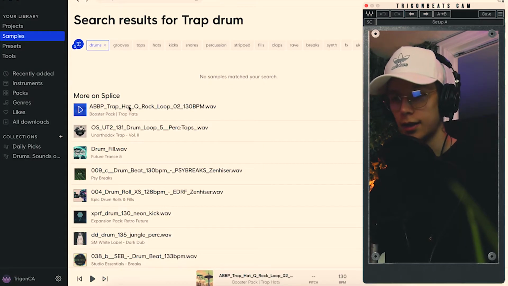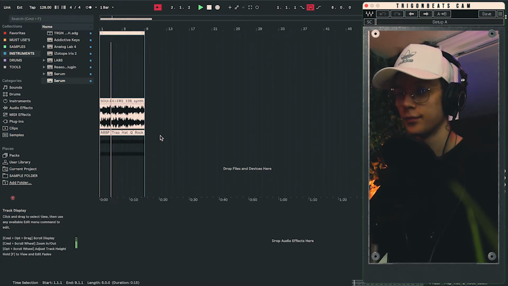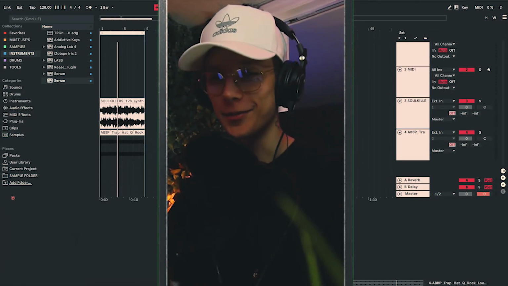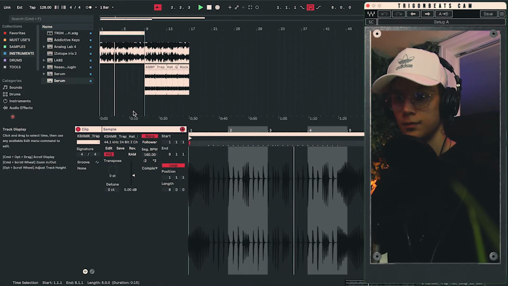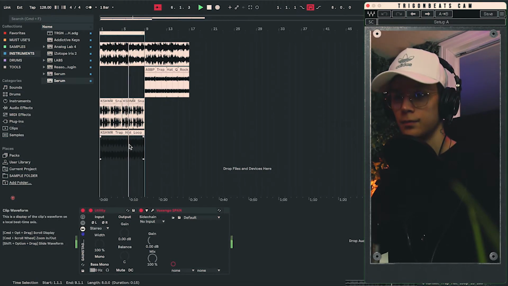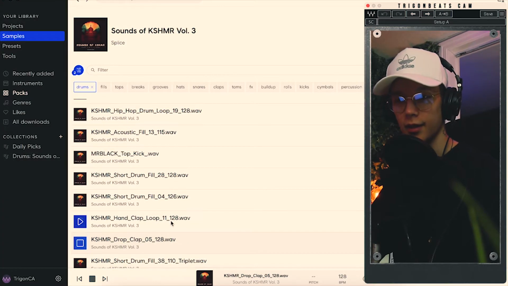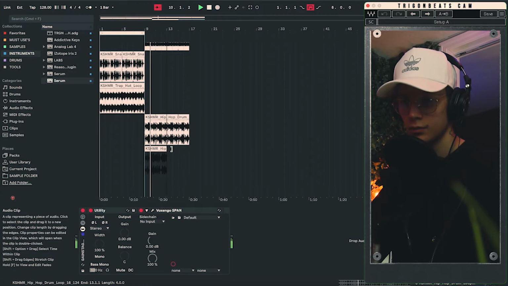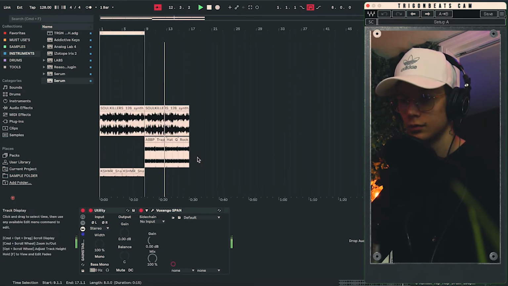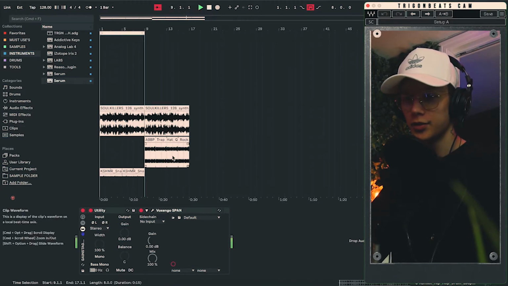I actually like this little hat loop here. Oh, this is so dumb. I have no expectations for this beat, to be honest. I need like some actual kick and snare. Okay, I think we got the drums down.